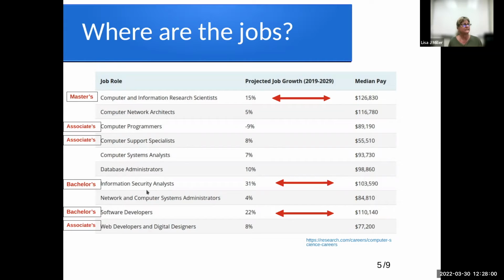Also information security analysts. This is information security, computer security, cryptography, encryption, all of those kinds of things. Those are a huge growth area that is bachelor's degree and above also. And then computer and information research scientist is master's degree and higher. So this is advanced degrees, and their projected growth is also pretty high. This is above average nationally for most careers.